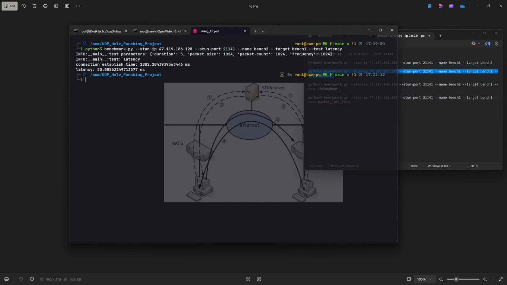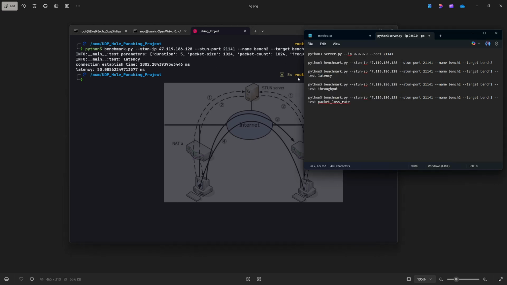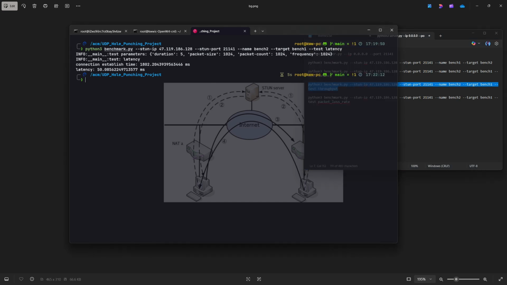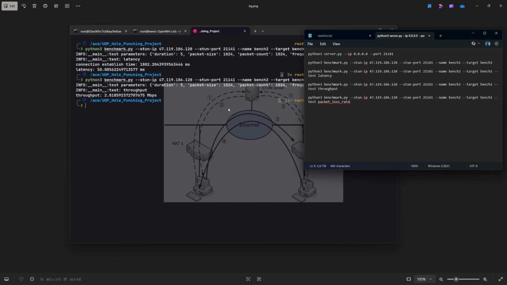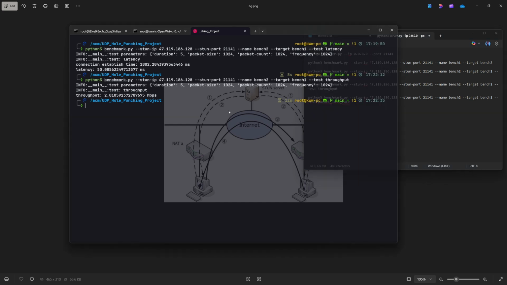start calculating the latency from the start of the program, and once it receives a hello message from the other client, it will calculate the established time. And for the throughput test, we'll send as many packets as possible to the client in this duration and calculate how many valid packets are sent, so that we can calculate the throughput. And our third test is the packet loss rate test, which will send packets at our defined frequency with the amount that we defined.